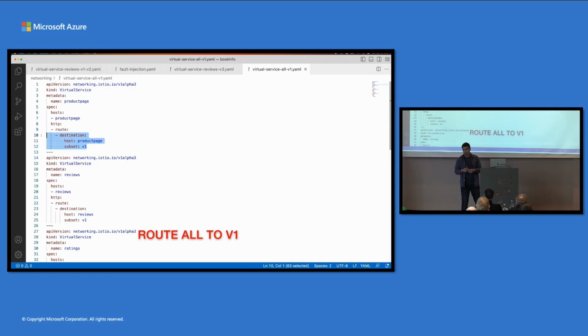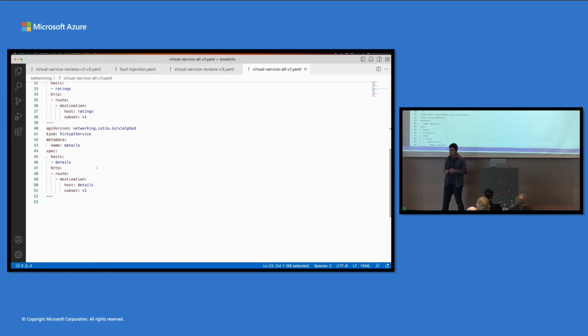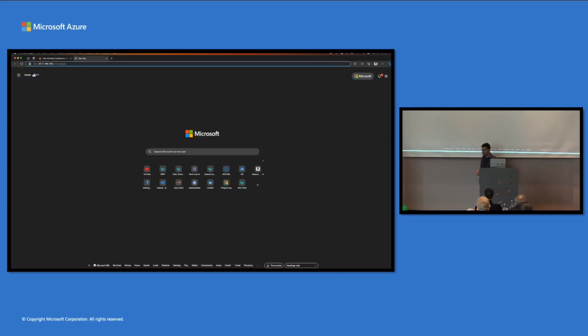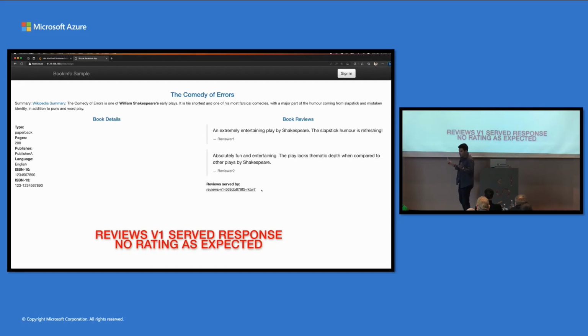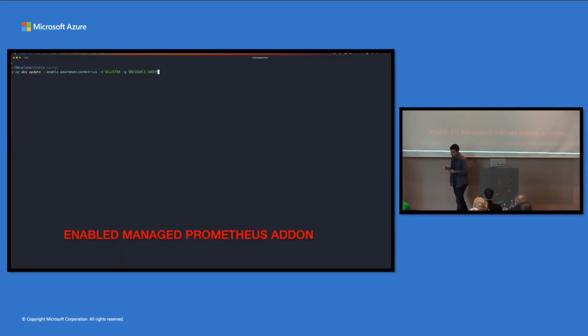And now, because we have several versions, if you look at the pictures at V1, V2, and V3, we're going to make sure that everything is routing to V1. So every service is routing to version 1 of its service, in particular the ratings one. All right, so all traffic, 100%, going to V1. We're accessing it, and there we go. Reviews are served by V1. We have book reviews there. We have book details. Sounds good.